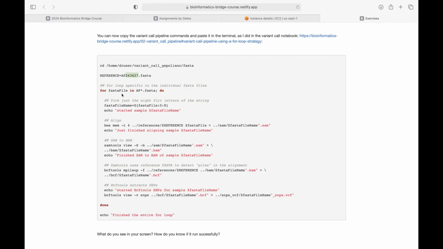So for FASTA file in everything that is called, this is how the computer understands, right? Everything that is called AF star.fasta do, then I define my other variable, the FASTA file name, and this FASTA file name is a fraction of the FASTA file that is in here. And remember, the names of the FASTA files look like this.